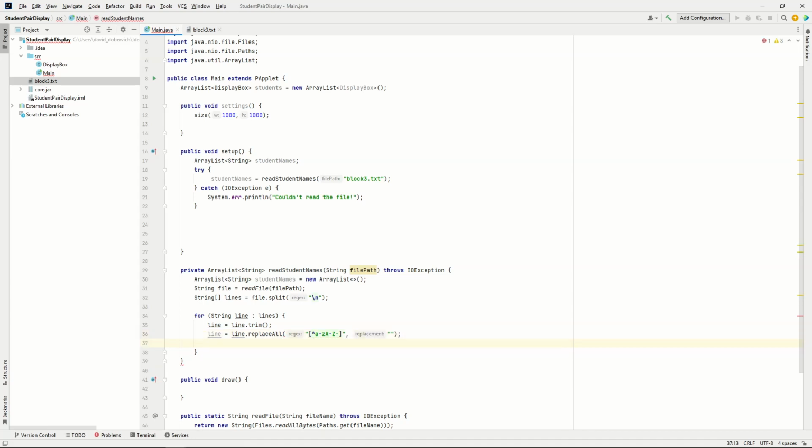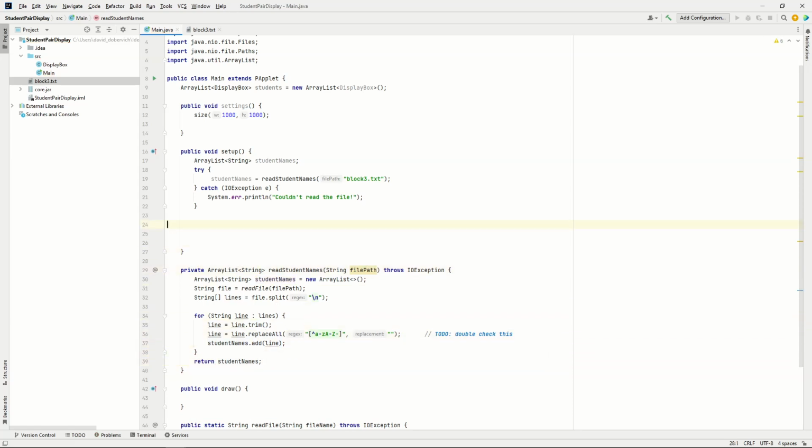Okay, I'm not sure I'm using that regular expression correctly, so I'll probably have to debug that. But assuming that's correct, now the line should really contain a name, and so I can say student names dot add line, and then I will return student names. Okay, fair enough. So now that I have student names, I'll set up display boxes, and I want the display boxes.